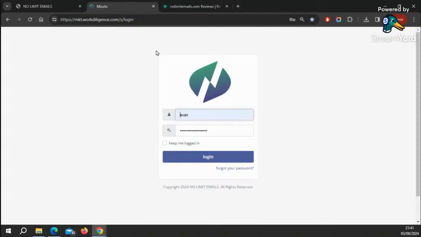So when it's installed, this is what you will get. You will get the exact same thing in here: your name, username, and your password. And obviously you click in and get logged into the system.